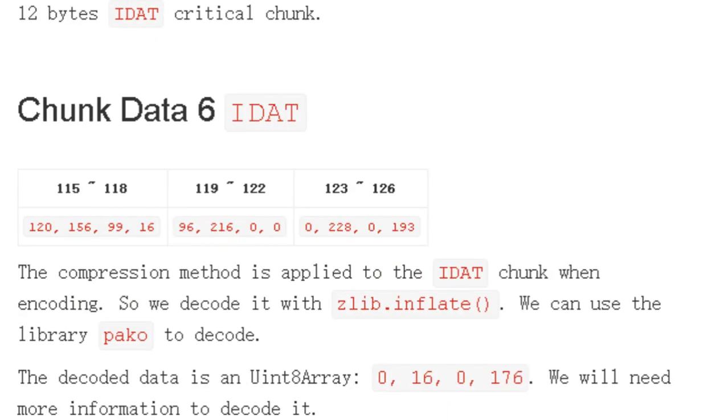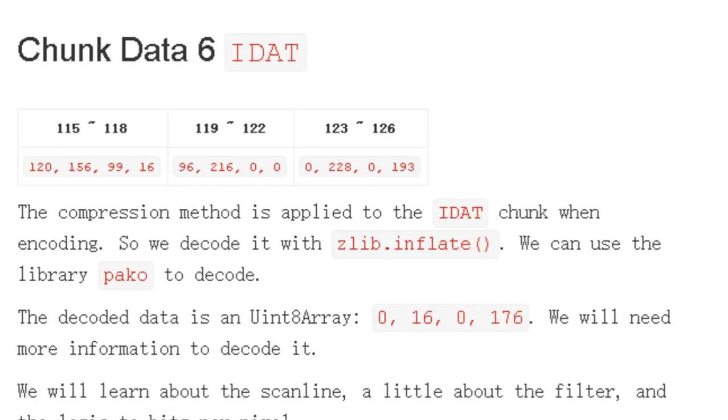All right, so chunk data 6, IDAT. We got the byte indices 115 to 118, 119 to 122, 123 to 126. Those are our groupings, right? It's clustered in clusters of 4 bytes. The total range is 115 to 126 inclusive. The first 4 bytes, 120, 156, 99, 16. The next cluster is 96, 216, 0, 0. Last cluster is 0, 228, 0, 193.